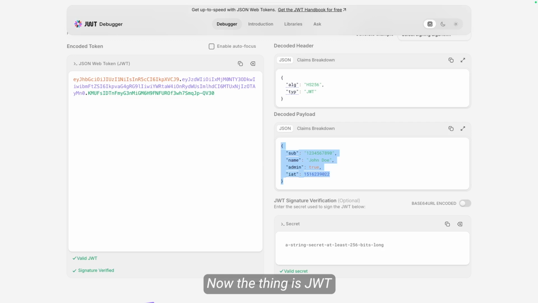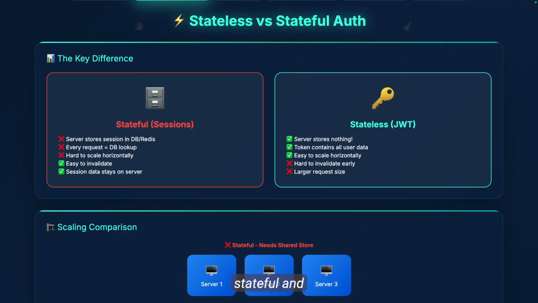Now the question is, is JWT called stateless or stateful? Let's discuss that. You might have heard the terms stateful and stateless authentication. The key difference is, in stateful authentication the server stores the session in a DB or Redis. On every request you need to look up the database to validate that this session exists. It's hard to scale horizontally. For sessions in a distributed manner, you need a Redis cluster so that all the instances can access the Redis instance.